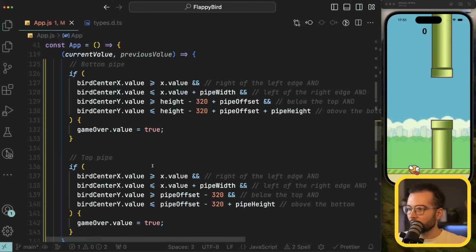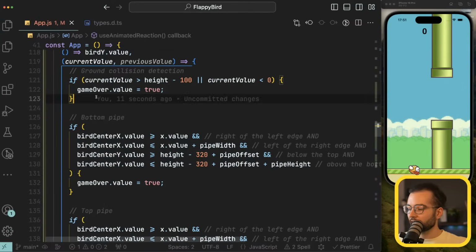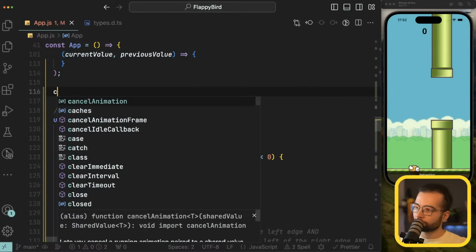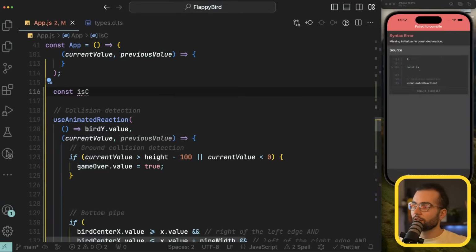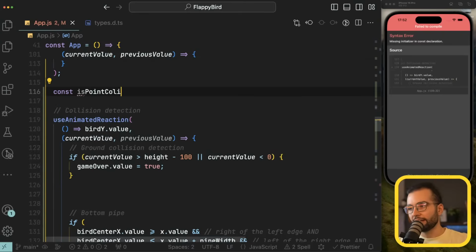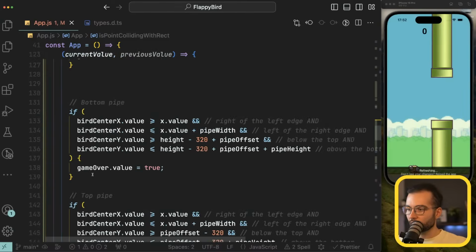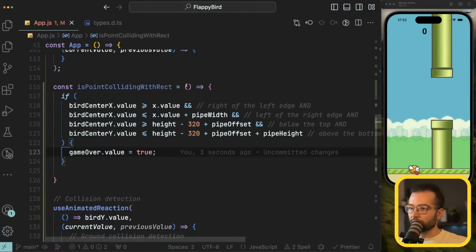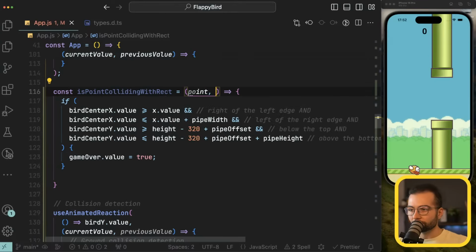In the collision detection, what I should do is define a function, const is point colliding with rect. This is going to be a function that will do most of the things that we have here. But it's going to be much easier to work with because we're going to have here a point and a rectangle. Then this one becomes the point.x. So this one becomes point.x.